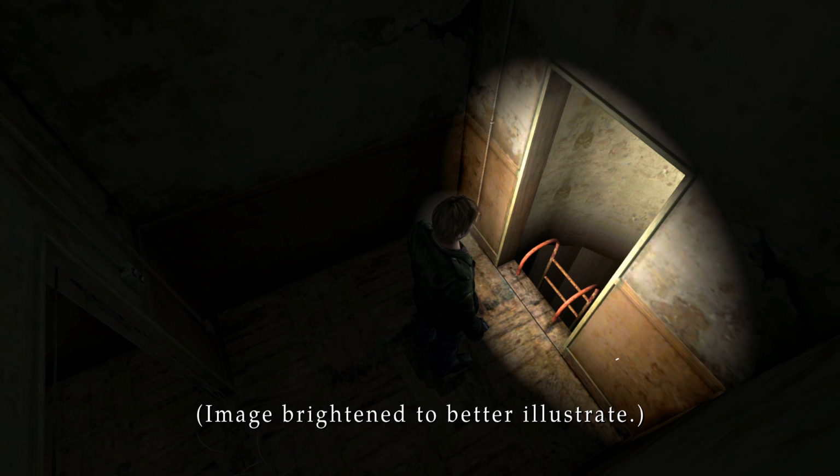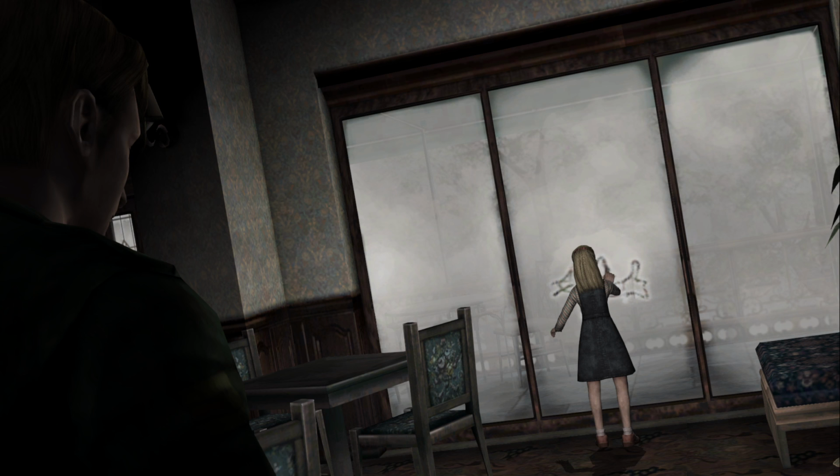We fixed texture stretching for the hole you go down immediately after using the wire cutters in the labyrinth. This issue affects all other versions of the game. The foggy windows in the hotel's restaurant have been darkened to better match the PlayStation 2 version.